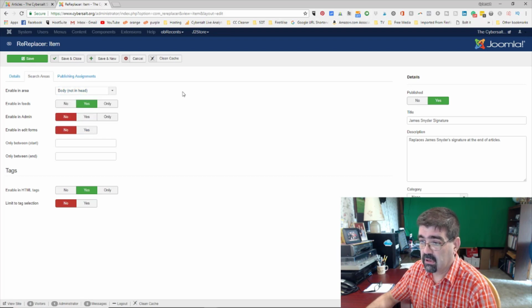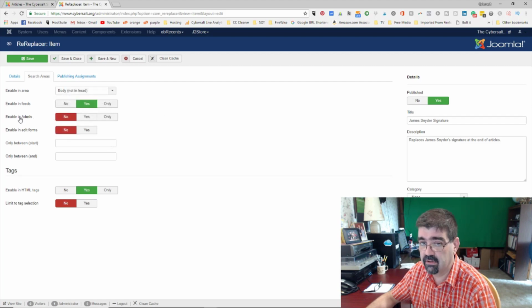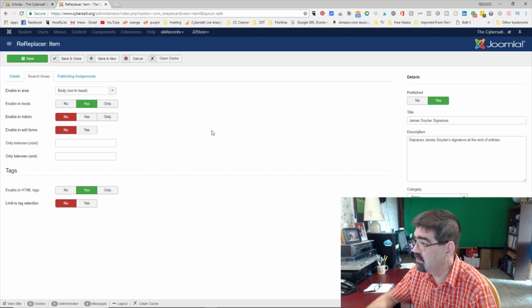And I'm just going to mouse over "enable in admin." If enabled, the replacements will also be done in the administrator. Okay, we don't necessarily want that, because then we won't see the tags where they exist. And then "search only" will take place between the given HTML code. This only works if both the start and end field are entered. All right, I've never done that. That's something to look into down the road.